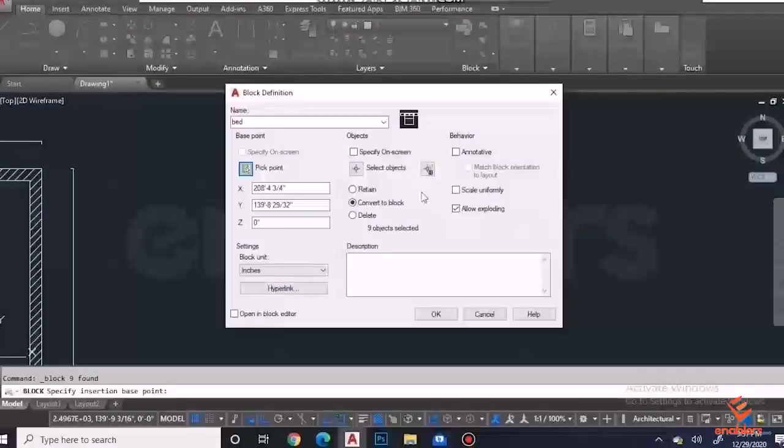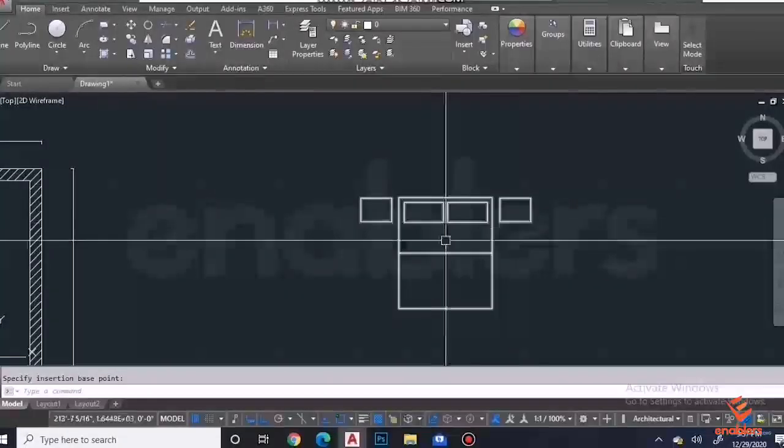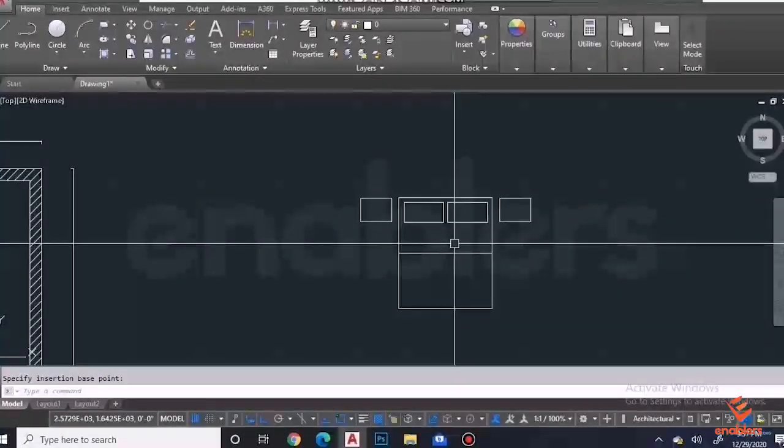Then we have other settings which you can set if you want. You can also write a description of your block in this box. Then press OK. If you already have a block with the same name, you can redefine it. Now your block making is done.